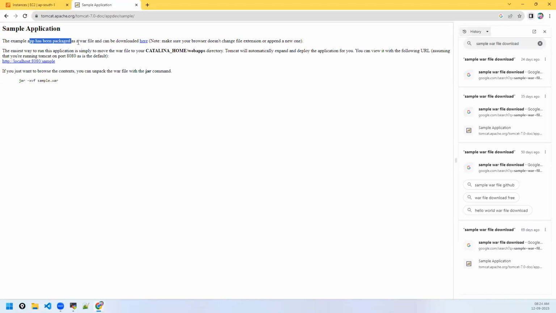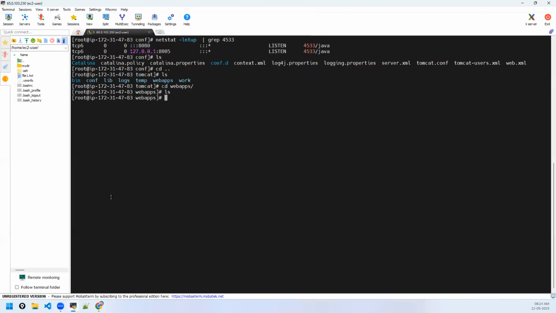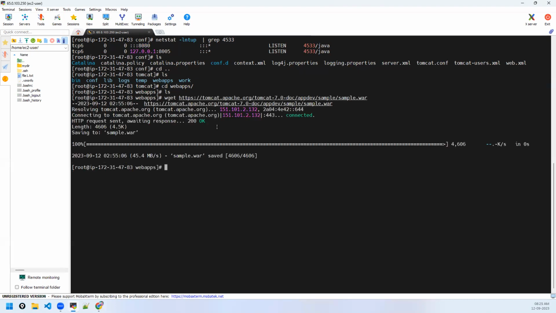See, the example app has been packaged as a war file and can be downloaded here. Copy this link address. How do you download any file from any URL? wget command. wget that URL. So, see, it is downloaded. It should be in the webapps directory. That's how Tomcat works. So it should be extracted as well.